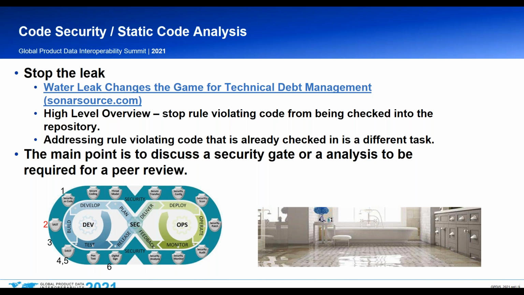Once you have stopped the rule violating code from being checked in the repository, at that point you can start fixing code if you choose to. But the first goal has to be stopping the rule violating code from being checked in. Now, there's a couple ways that we can do that. We can set up security gates, or we can also set up the peer review. And I know David brought up the peer review being part of a pull request as well.